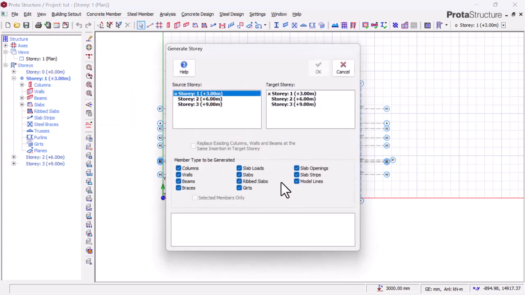You click this, and you're going to look at what you need to generate to the next floor. You can see the member type generated. You want to generate your columns, the walls, the beams, the bracing. You want to generate the slabs, slab loads, the ridge slab, and the grout, as the case may be.